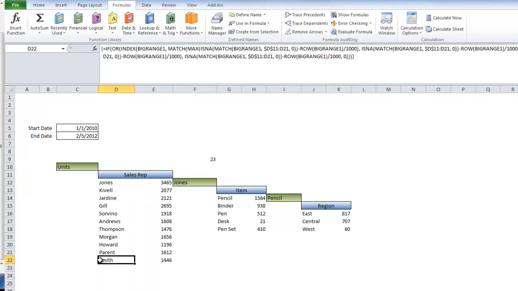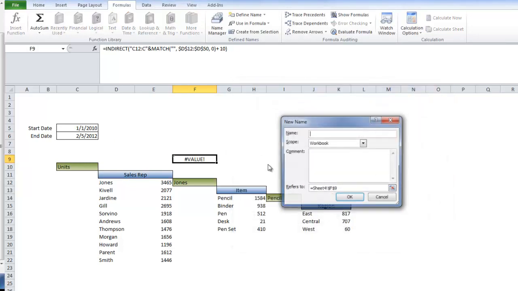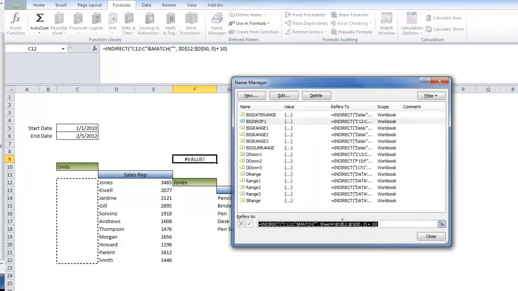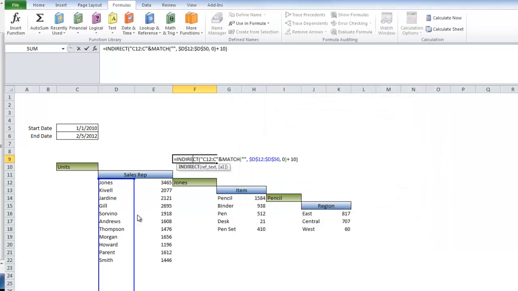So that's 23. You know what? I only need to add 10. So that's C12 through C12. I always separate my text and formulas with ampersands, then use an indirect function around that, and that should work. Go into my name manager, Control F3, new. This is going to be big drop 1. Okay, so it actually needs to be in the D part. So I'm going to change that to D. Check it. Okay, perfect.